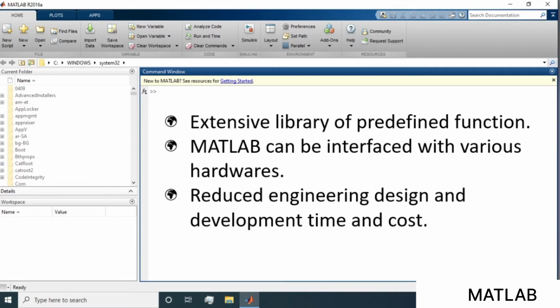Without wasting time discussing too much about MATLAB and its pros and cons, now let's quickly jump to the dashboard and understand what is what in the dashboard of MATLAB.